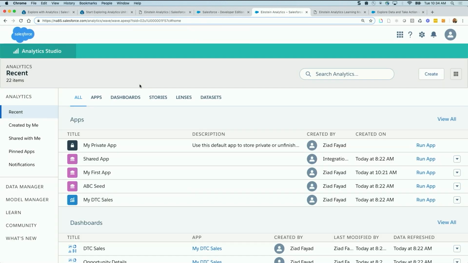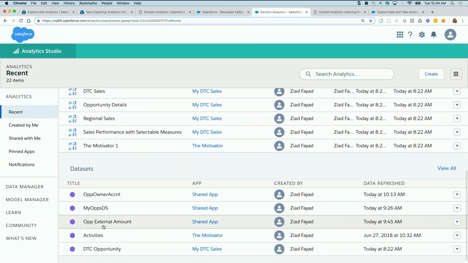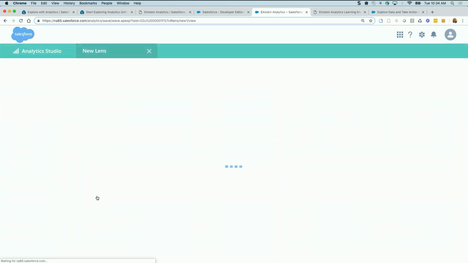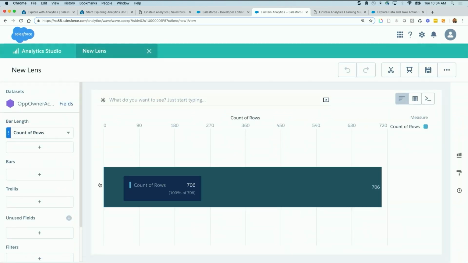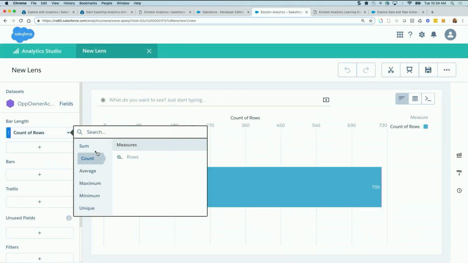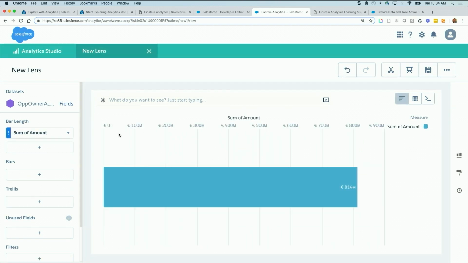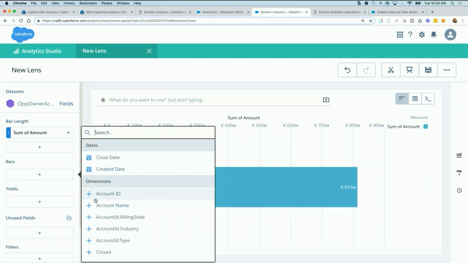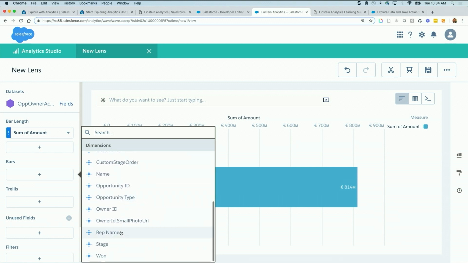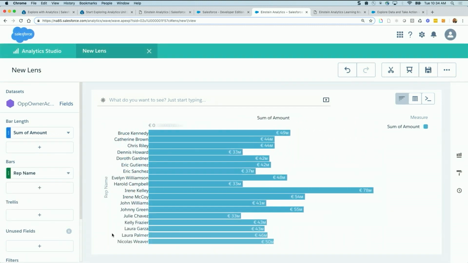Data set is not available because I did not save the lens, so I'm going to go back and just explore it for a bit. And I'm going to change this to sum of amount. And there you go, that's my euro. Also, if I look at account name, showing the new label. Look at rep name, showing the new label too.